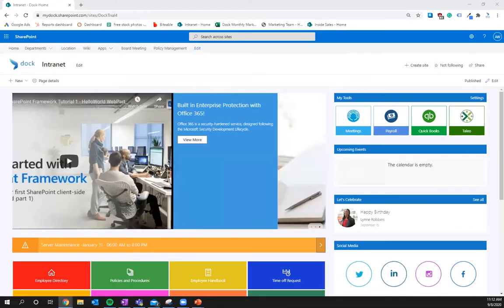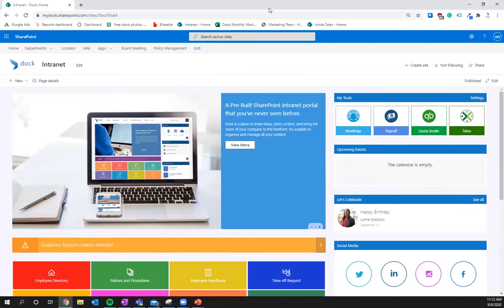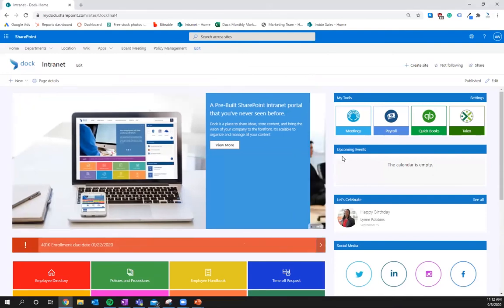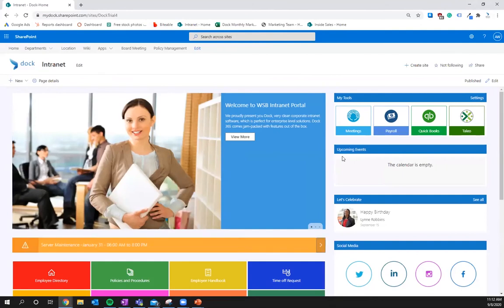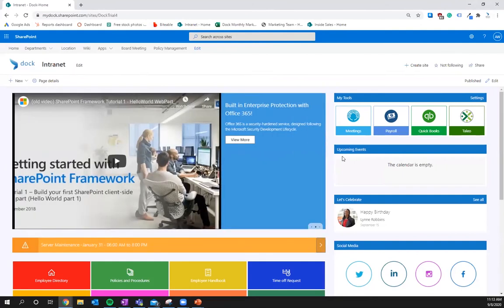All right, so here we are. This is a basic Doc Intranet out of the package. Woohoo! Look how pretty it is.